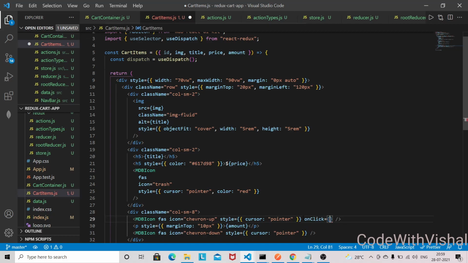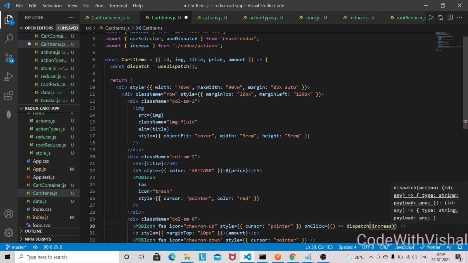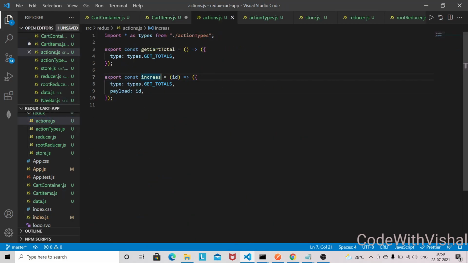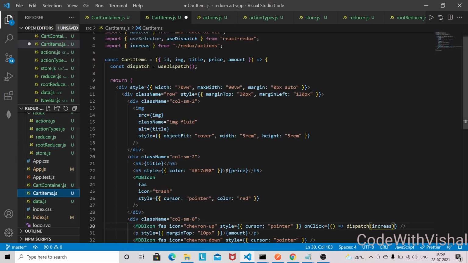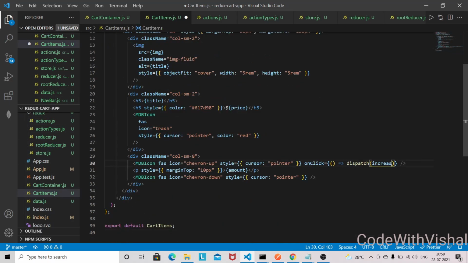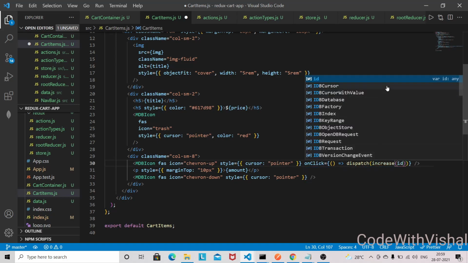Okay, and I'll be dispatching. So the action is already ready, so let's bring that one. VS Code automatically imports this action, and we need to update it because the spelling is incorrect. Okay, so let's make that change. Increase. Okay, I'm going to dispatch this action, and I'm going to pass this id.